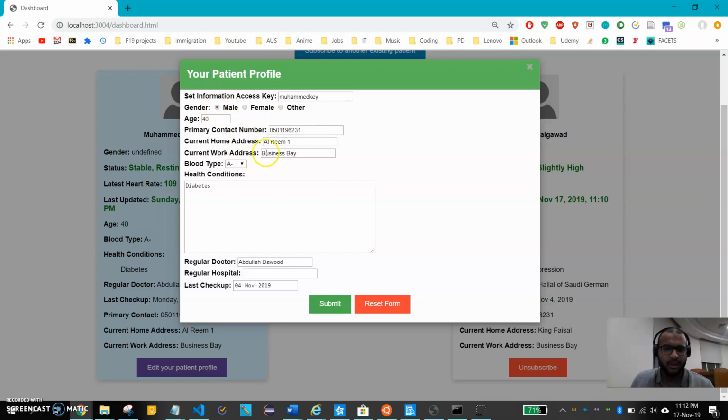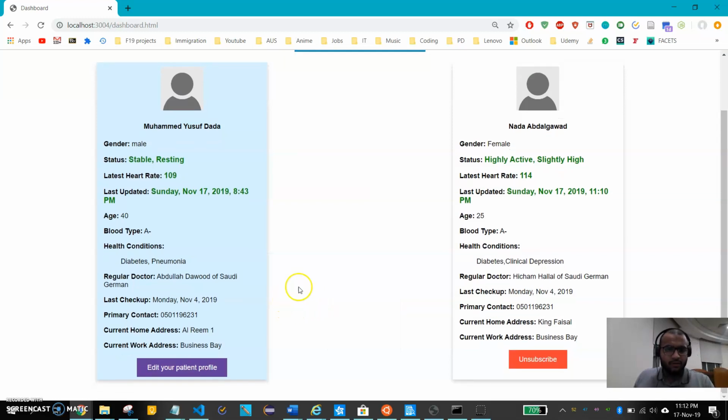So for example, they can change their health conditions, like maybe they just recently came across pneumonia, and perhaps they changed their regular hospital. And they can update their patient information. This is going to display in the view. It's going to update in the database.